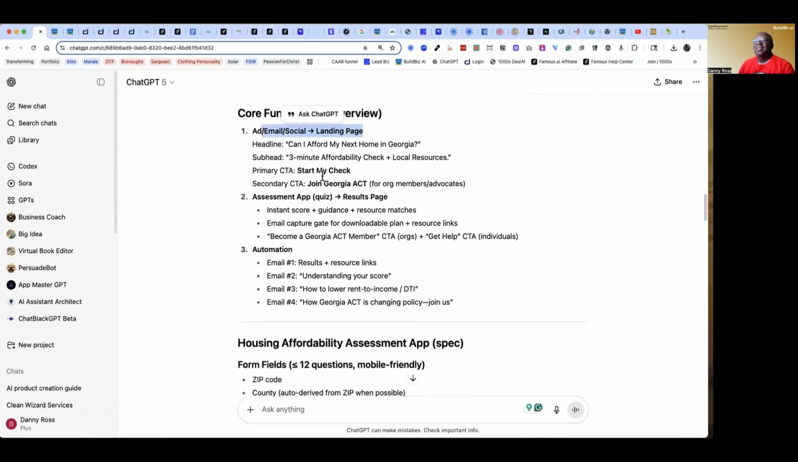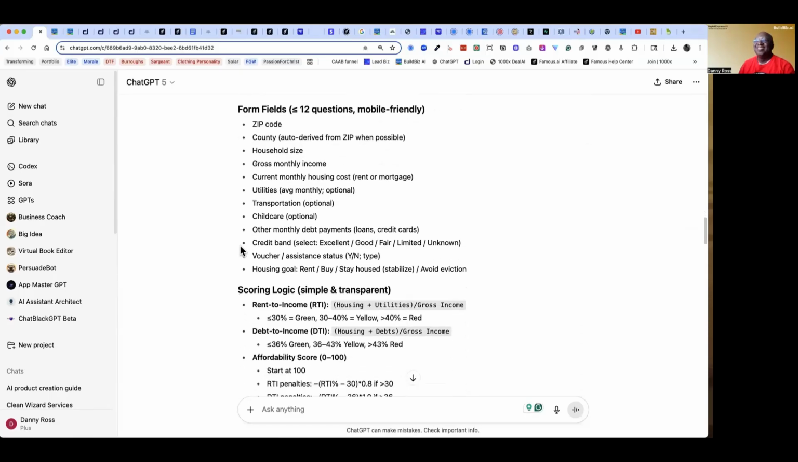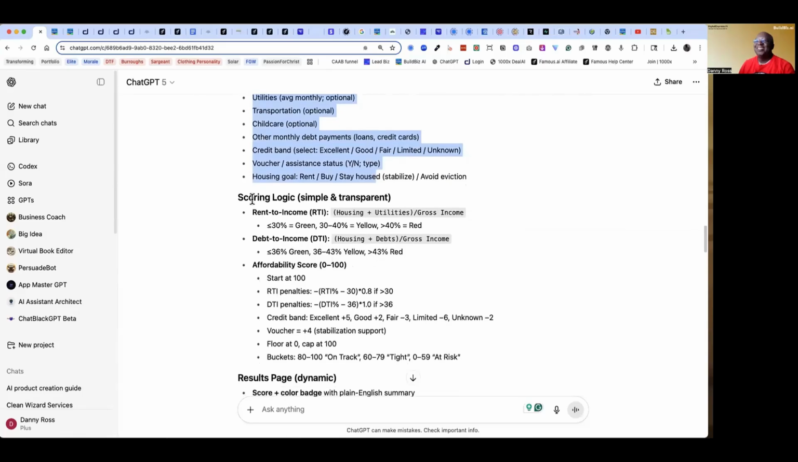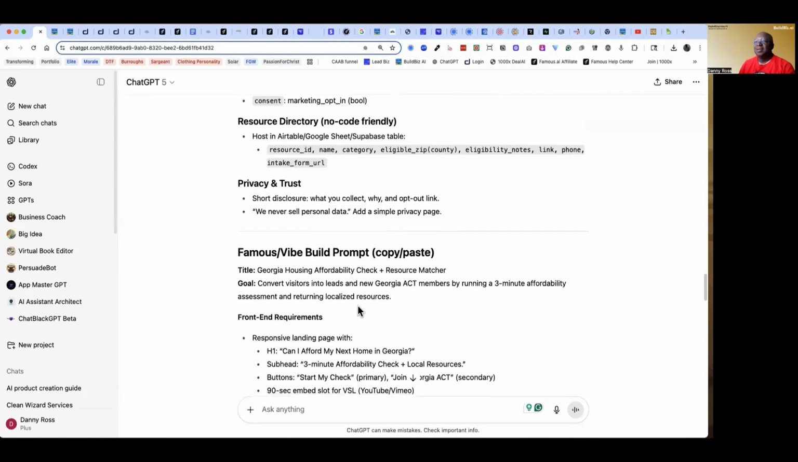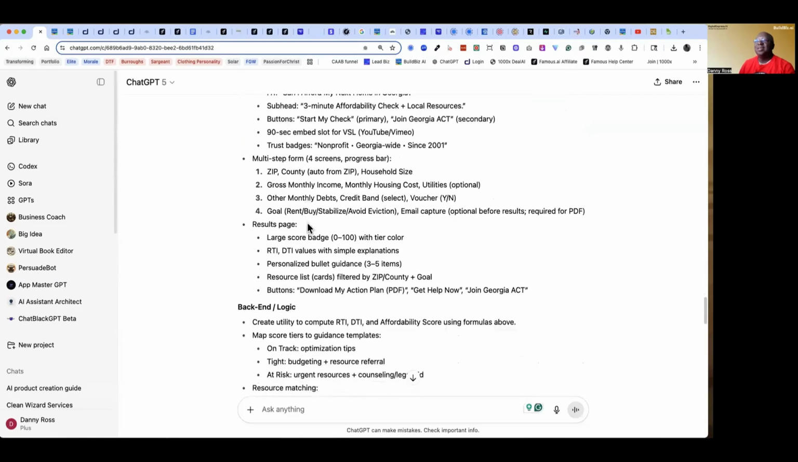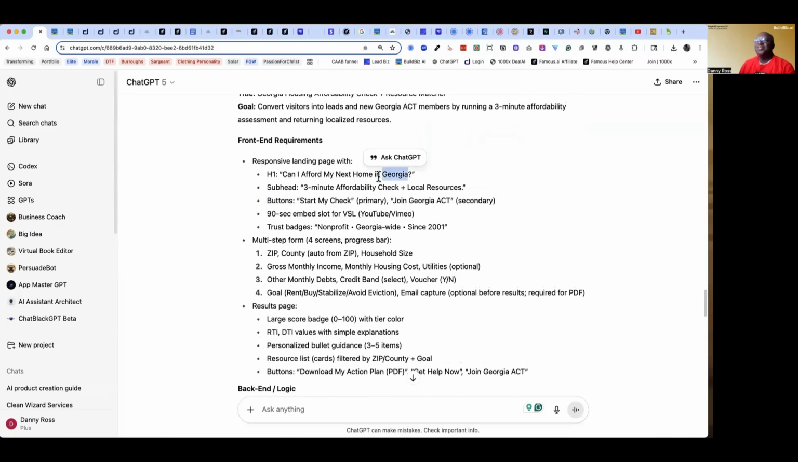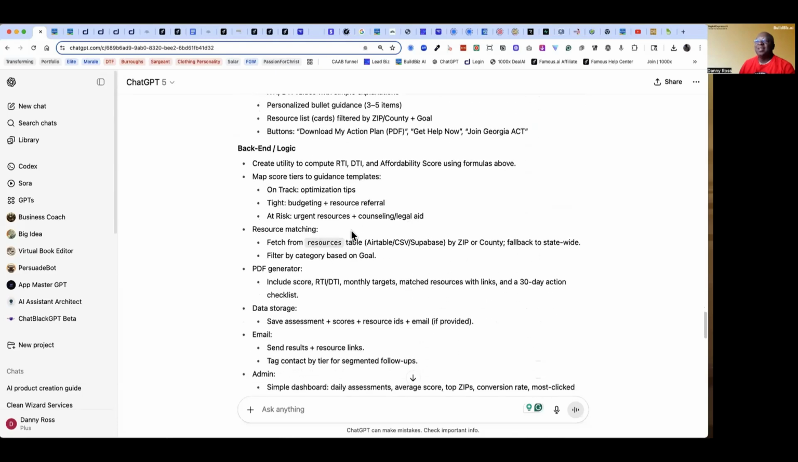You have a landing page, a results page, an automation. This is the housing affordability assessment app. And so it's building out a form with the questions. It's building out a scoring logic, and what's fun about these kinds of apps, there we go. Here's the actual prompt that it's building now. It's a front end responsive requirements. It's giving you, hey, can I afford my next home in Georgia? 3 minute affordability checklist. And so it's building out the landing page logic.